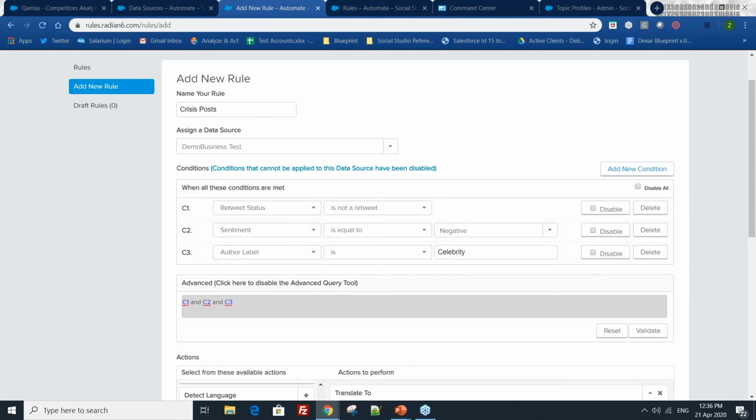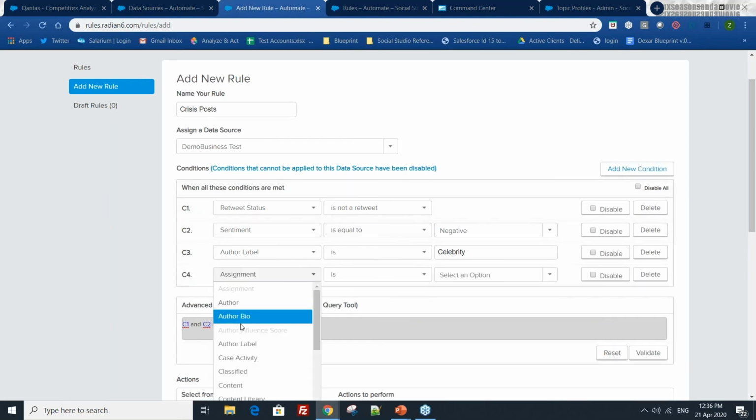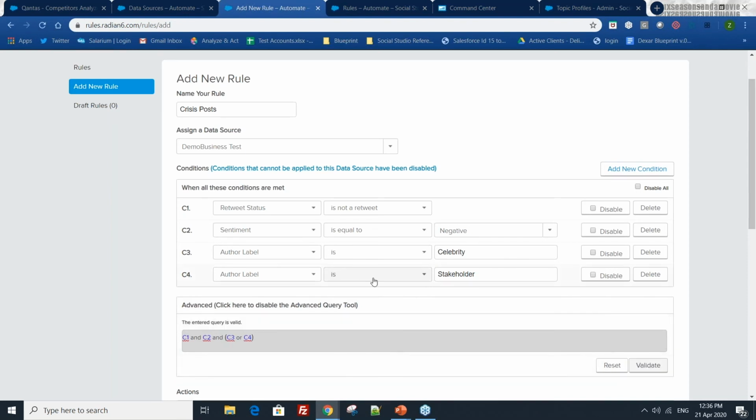But I also want an optional condition. It can either be a celebrity or, say, a stakeholder. So it has to be not a retweet, it has to be negative, but I can say that either that person is flagged as a celebrity, or a stakeholder. With that, you can actually set the logic of your particular post.